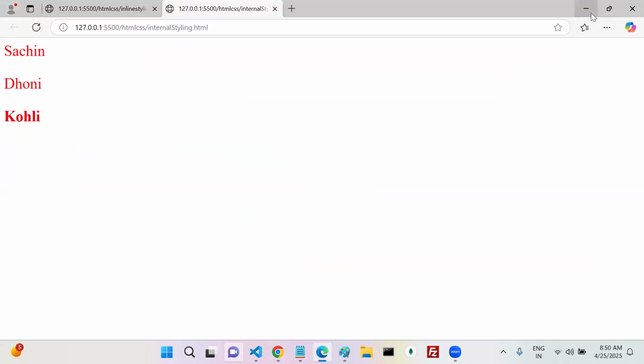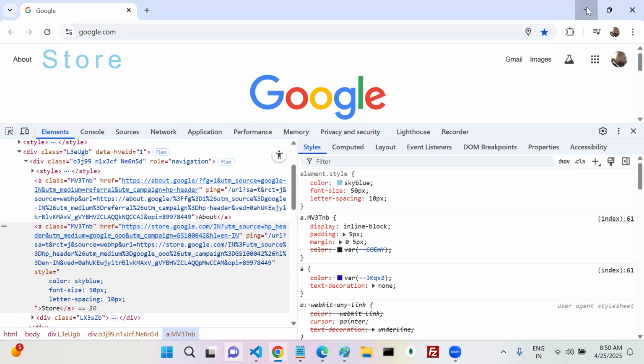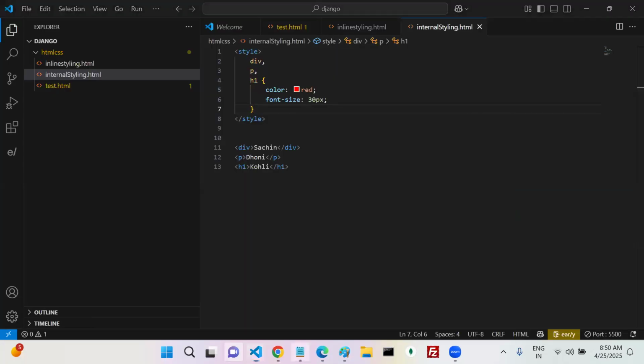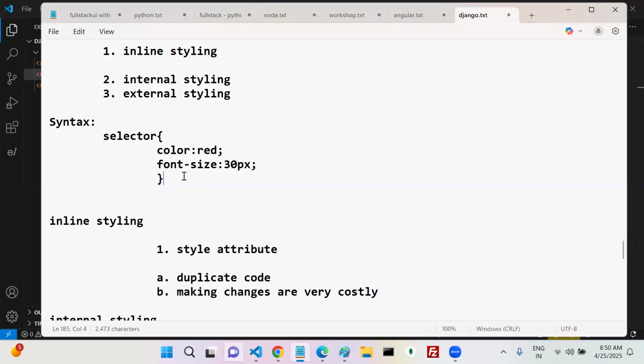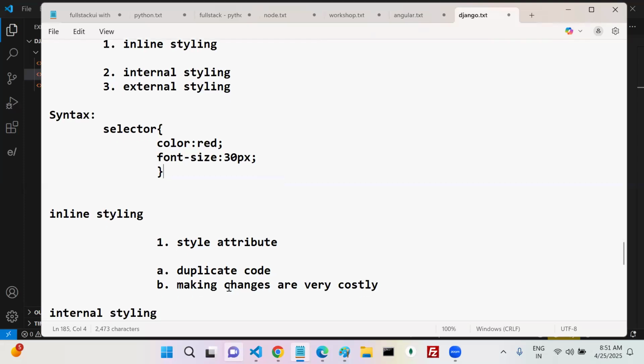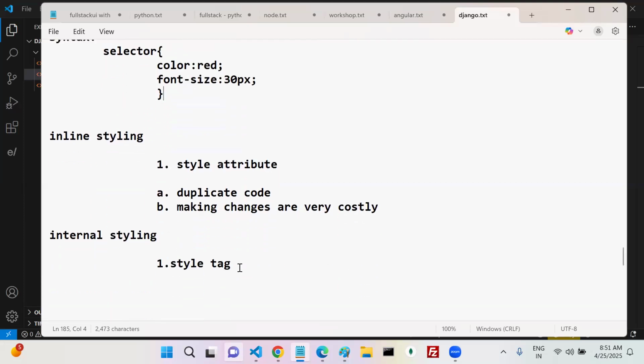Only one time, sir. Earlier, three times. Now one time you wrote it. See, whatever drawbacks were there, now you overcome them. You wrote duplicate code there, but here you have not written any duplicate code. Are making changes costly or easy? For example, I want to change color red to green. Now tell me, how many places is that change required?